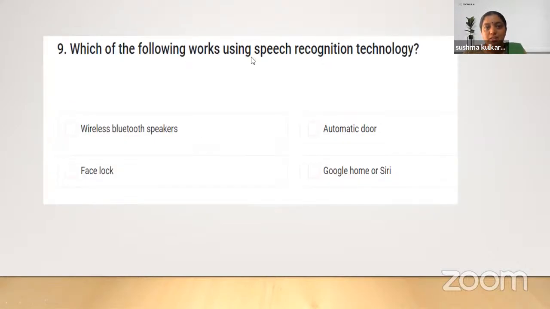Which of the following works using speech recognition technology? Is it wireless Bluetooth speakers, an automatic door, the face lock, or Google Home or Siri? Okay, anybody else? Come on, give me more replies. I want answers from more people. Okay, that's good to see. So Google Home or Siri, as we have discussed before, and Madam also told during the session, is an example of speech recognition technology. The automatic door just has sensors, so it doesn't require any speech recognition technology. The face lock will have image recognition. Wireless Bluetooth speakers only use Bluetooth technology. So the last one is correct here.